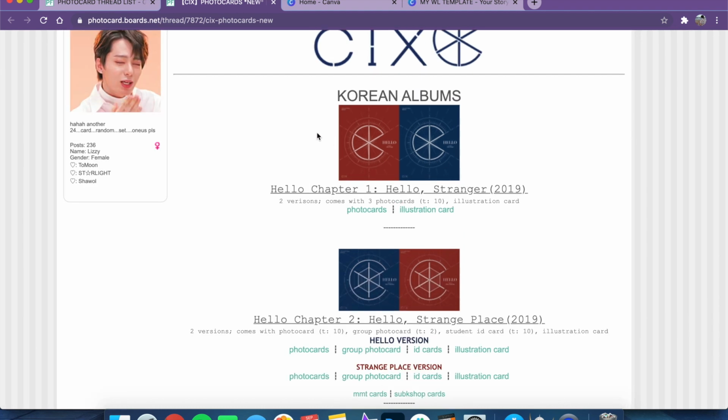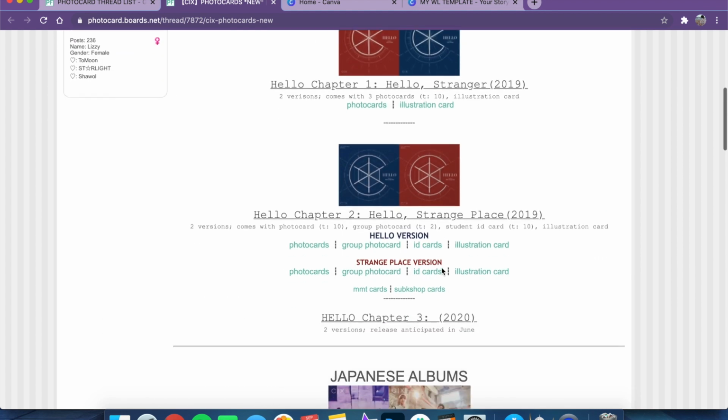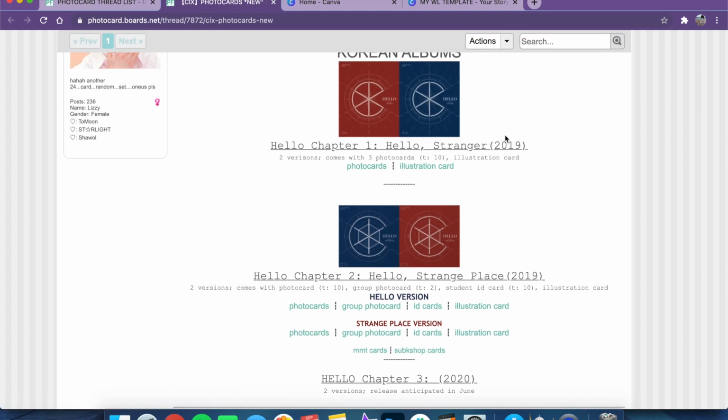What's also great is that it tells you the album name and the 2 versions usually, and it usually tells you what comes in the album as well. I just love this website. This is where I get all my photo cards.